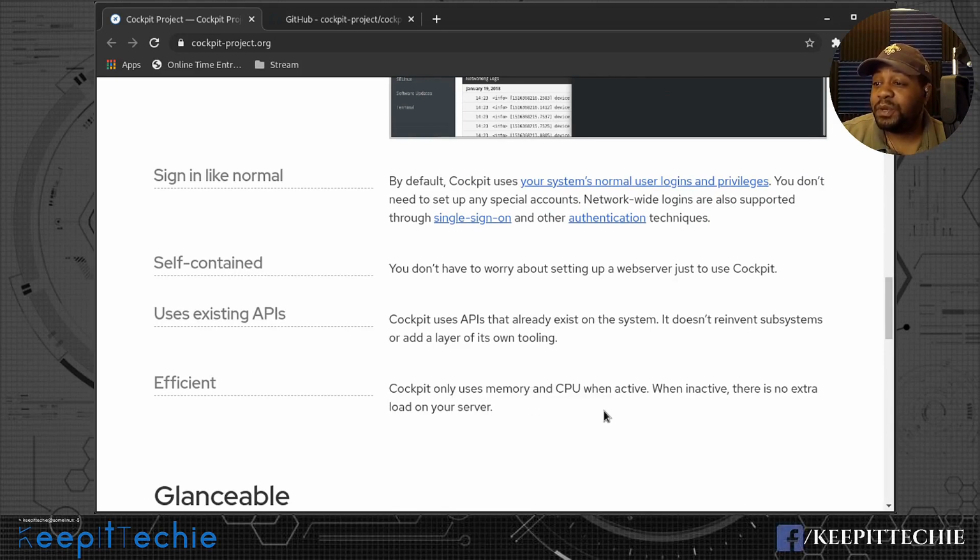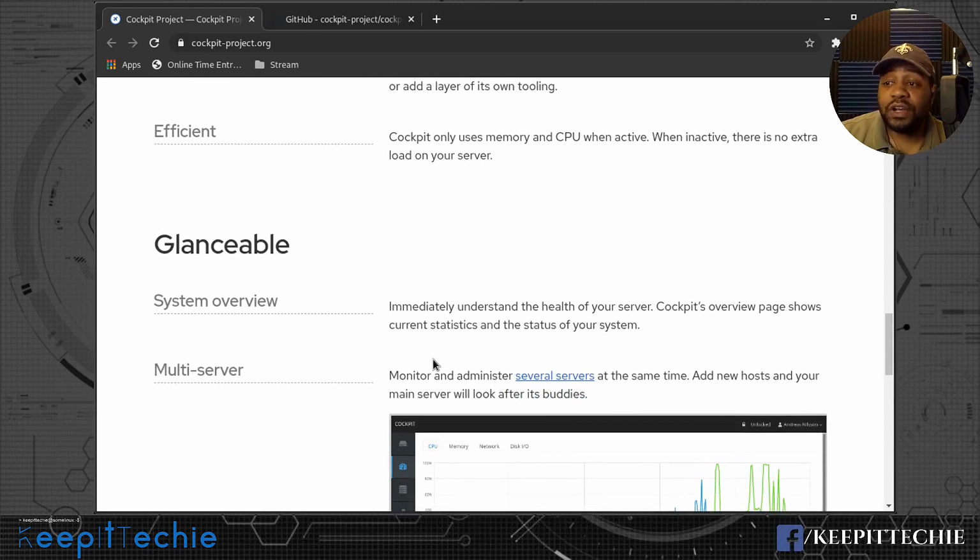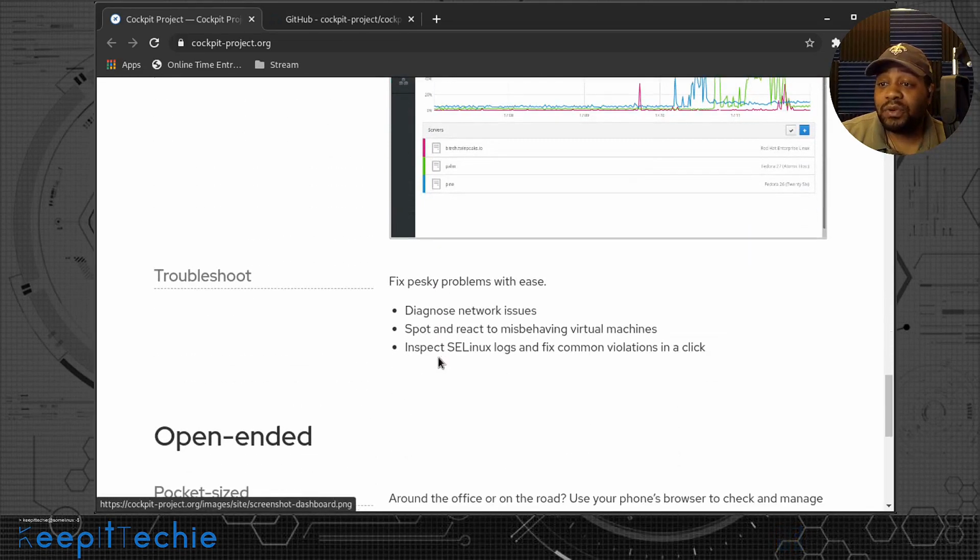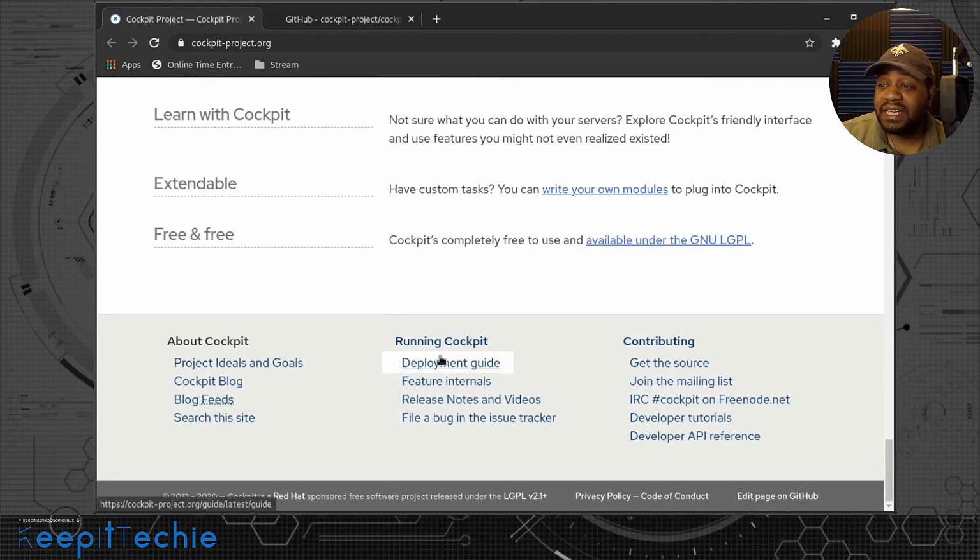Cockpit only uses memory and CPU when active. When inactive, there's no extra load on your server. So that's one great thing about it as well that I want to point out. But that's pretty much it. Well, actually, let me point this out as well. It's free and open source. It's under the GNU LGPL license.